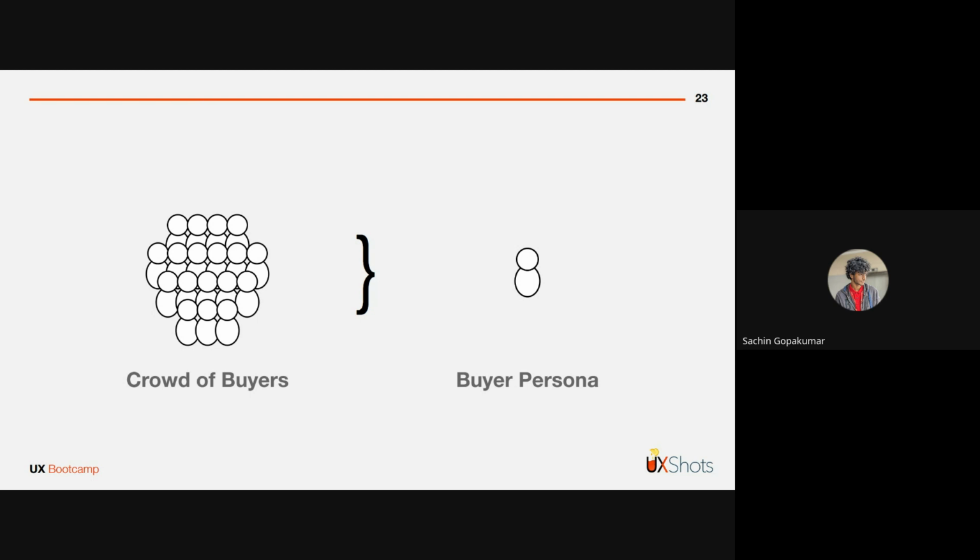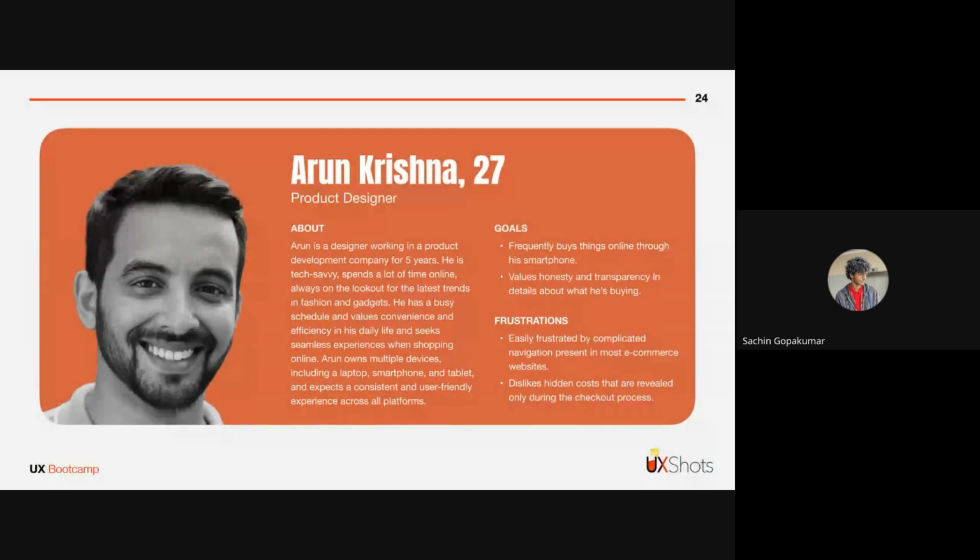അപ്പൊ ഈ ഒരു ഗ്രൂപ്പ് ഓഫ് യൂസേഴ്സിനെ റെപ്രസെന്റ് ചെയ്യാനായിട്ട് ഒരാൾ. റെപ്രസെന്റേഷൻ മീൻസ്, ആ ഒരു പേഴ്സോണ ഈ ഒരു ക്രൗഡ് ഓഫ് ആൾക്കാരുടെ എല്ലാ കേസും എല്ലാ ഗോൾസും ഫ്രസ്ട്രേഷൻസും എല്ലാം ഈ ഒരു പേഴ്സോണയ്ക്ക് തന്നെ കാണും. ഇങ്ങനെ റെപ്രസെന്റ് ചെയ്യാം. മനസ്സിലായോ?